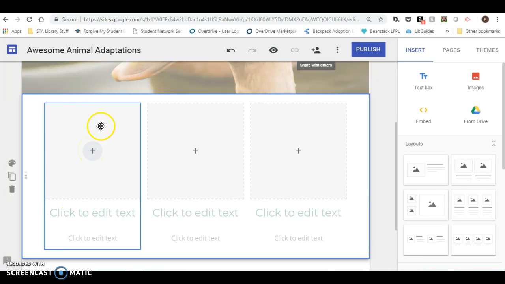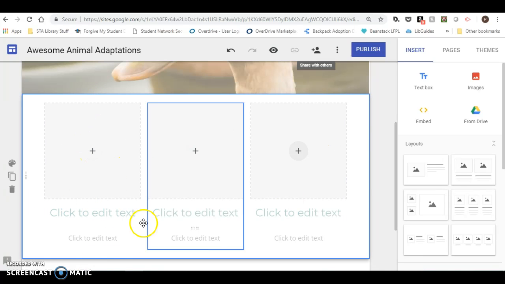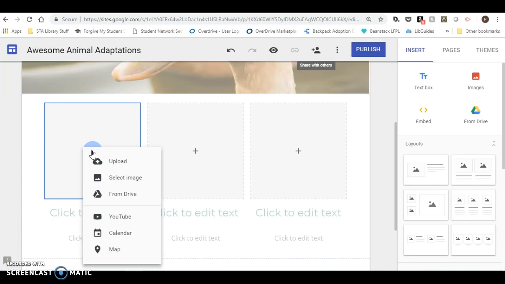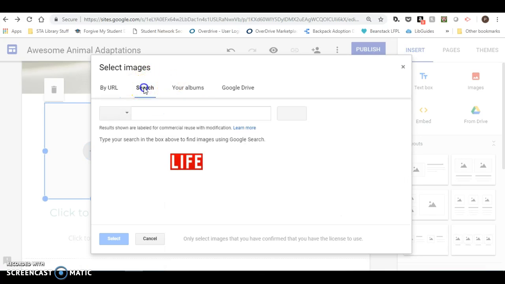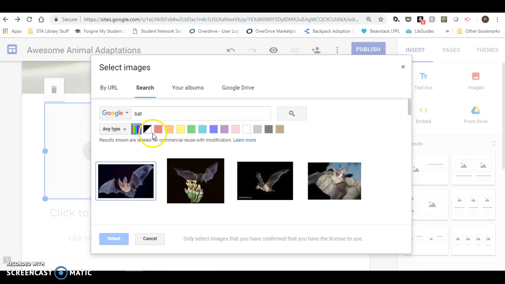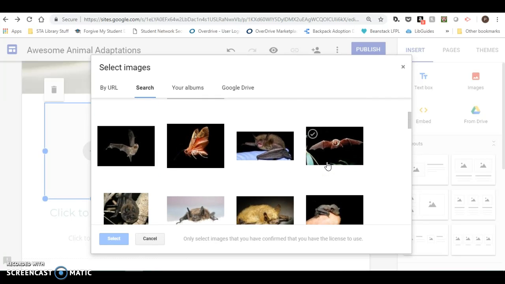So I'm going to do one of these boxes for you. You'll do all three. So we're going to start by clicking on that plus, and we're going to add a picture. So we select image, and I'm going to go to search. And in your research, you may have specifically selected a certain type of animal. So if wings, you may have selected a seagull or a bat. And at this time, you can put those animals in. Let's say we selected a bat, and I'll get a whole lot of pictures.